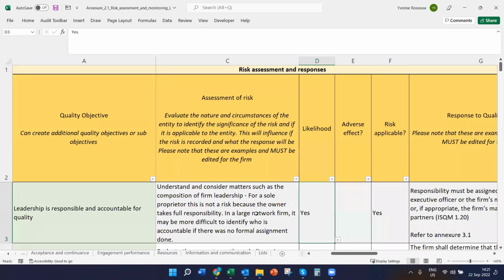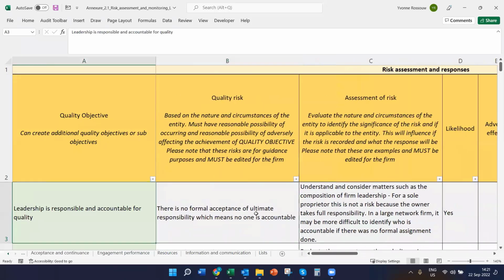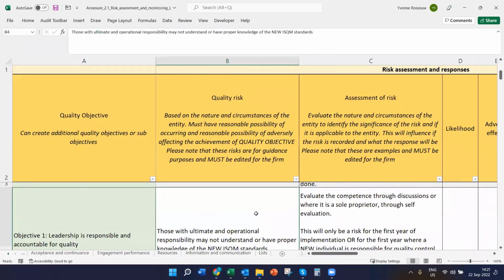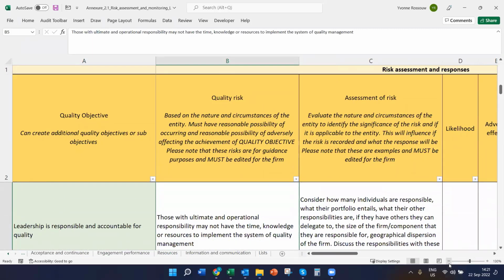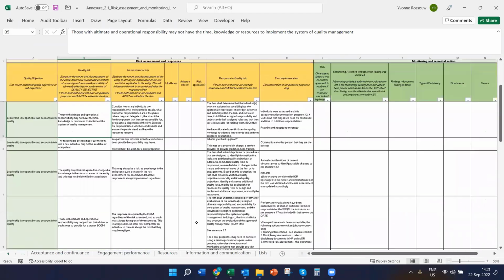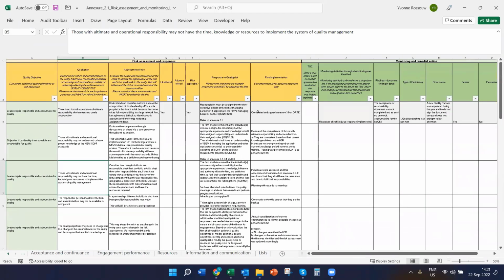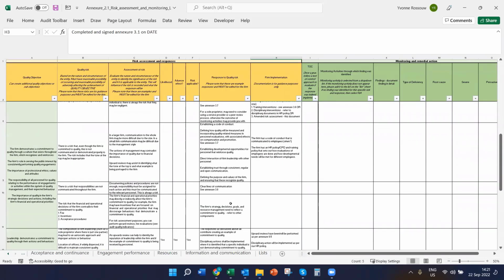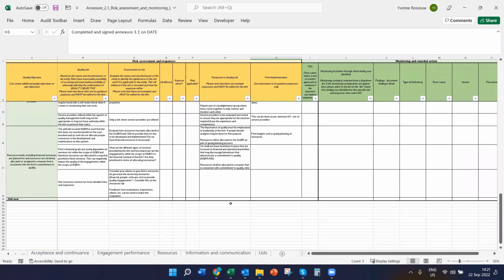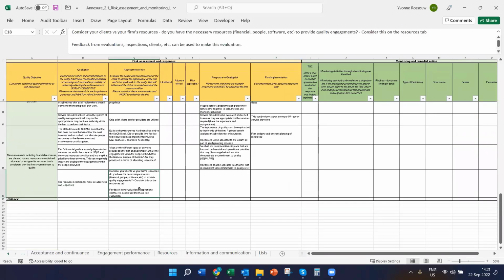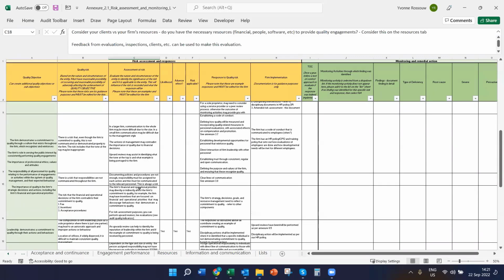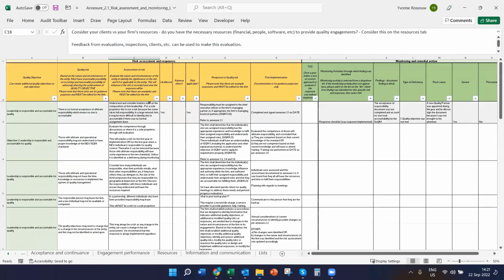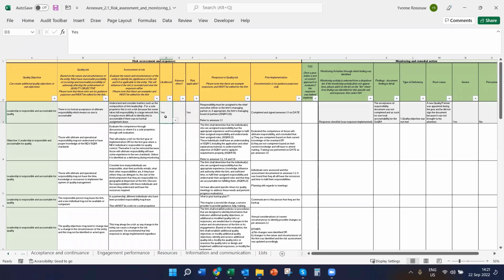Now, please note this document is pre-populated as I am showing it to you right now. So all of these risks that you see, if I quickly zoom out just so that you can see what is completed, all of these risks, all of these responses, they are already pre-populated there. But please note you have to edit it. All of this may not be applicable to your firm. So we try to give some guidance to help you along with the risks, to help you to identify some risks, but it may not be applicable.